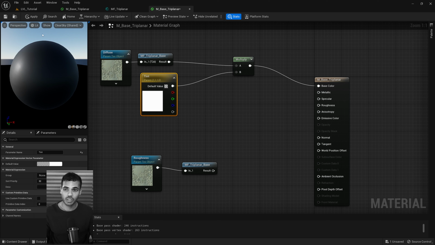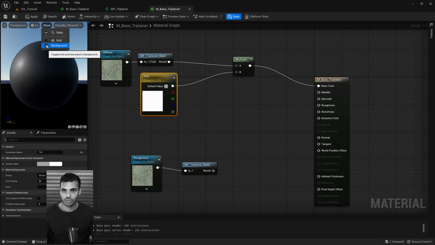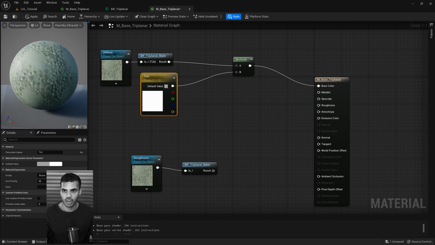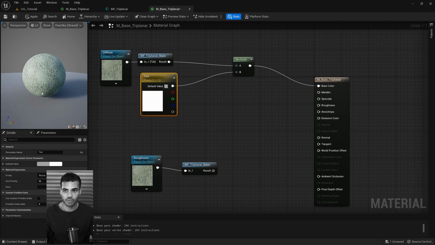By the way, if your material is showing up black in the preview, which is some weird UE5 bug, just go to show and then uncheck background, and then now your preview should be fixed.